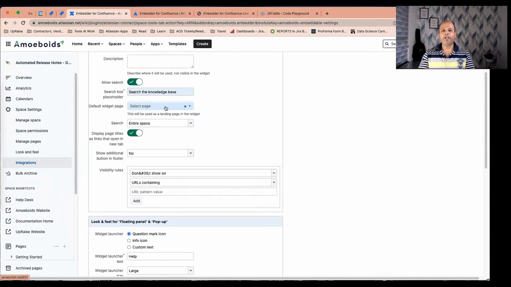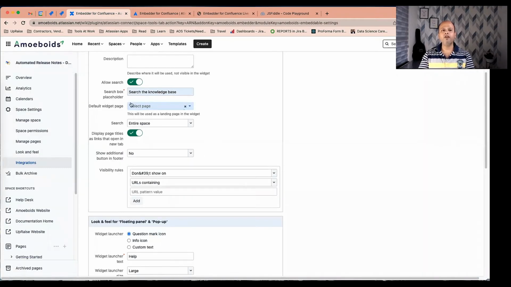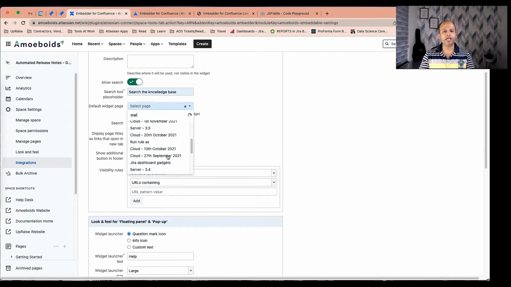But if you keep it empty, if you do not have a default widget page, then essentially the landing page is not going to have any content. It will be a blank canvas, and then you have to search, and then you'll see the results. So we always recommend having a default widget page configured. Let me find the one that we have created. I'll call it Getting Started. Yes, that's the one we have created.